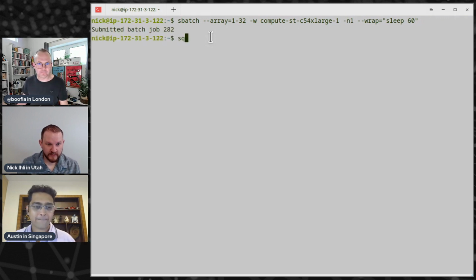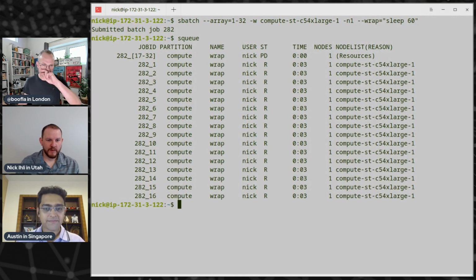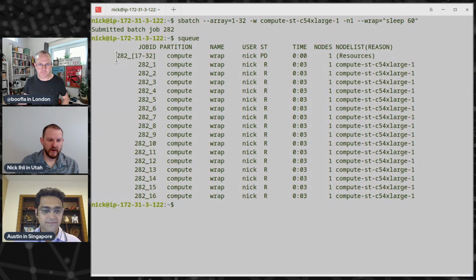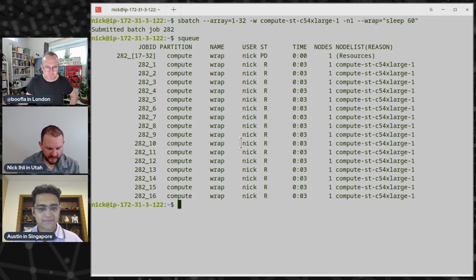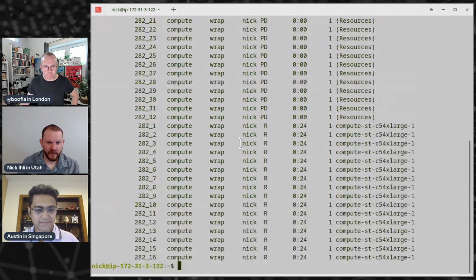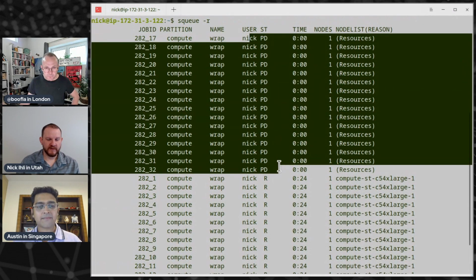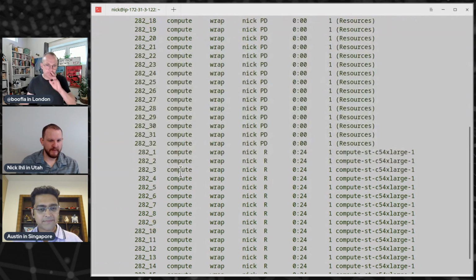Now when I do my squeue, here we can see the ones that are running, and the others are not broken out because they are currently pending. Slurm is not looking at them as individual objects at this time, so it's able to be a little bit faster. I could run squeue with -r, and that will show them broken out, but you see they're all pending. That's why Slurm collapses them.